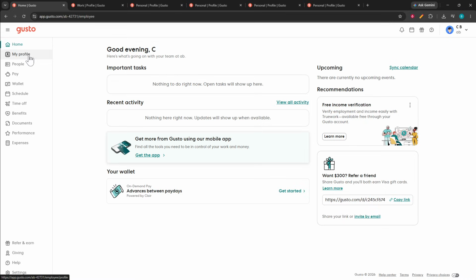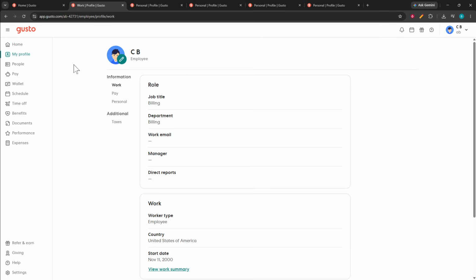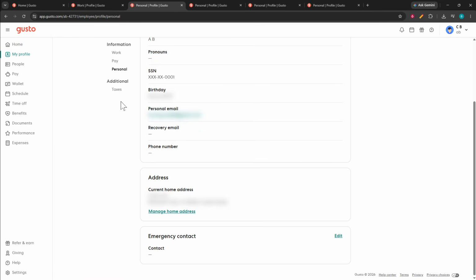Once you are in your profile, find the Information section and click Personal. This takes you to the page that contains your personal details, including the address currently connected to your employee profile. On the Personal page, scroll down until you reach the Address section. Take a moment to make sure you are in the correct section before continuing, since there may be other profile details on the page. When you see the Address section, click Manage Home Address.